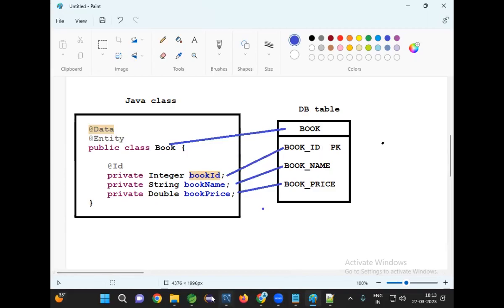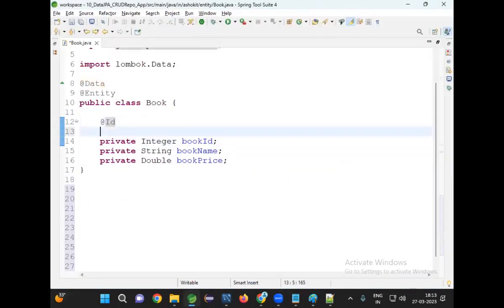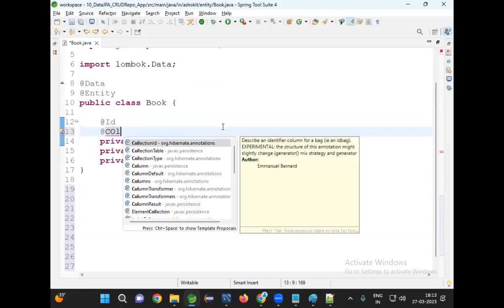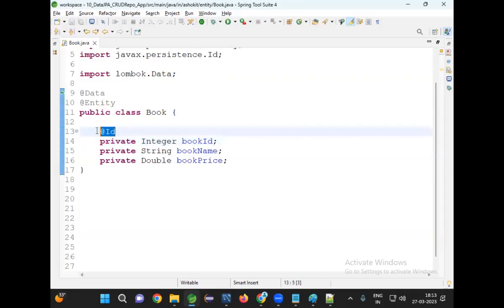Suppose your variable name and column name are different, then you can write one annotation called @Column, where you give the name of the column. Now, I don't need that. My class name should be considered as a table name, and my variable name should be considered as a column name. So only these two annotations are mandatory: one is @Entity, another one is @ID.